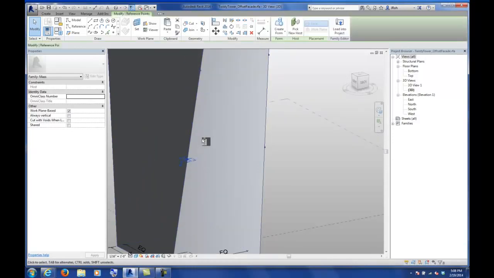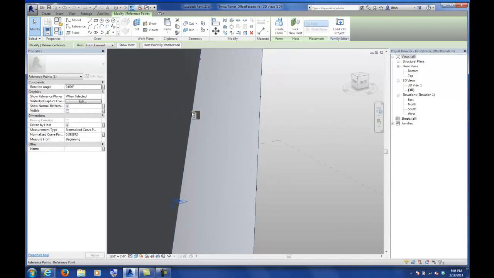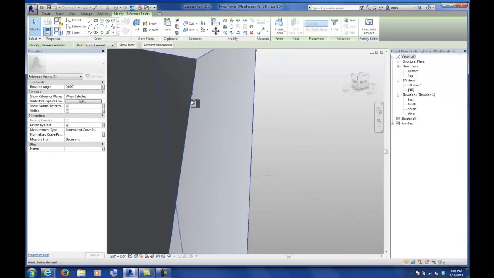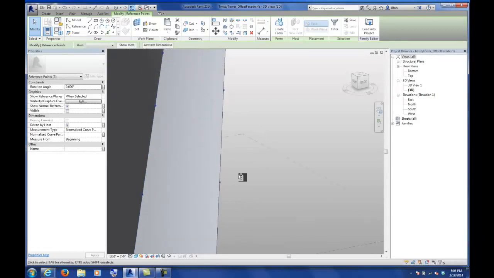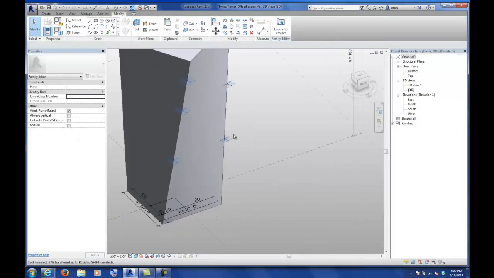So if you select each of those points once you've placed them, I'm going to hold in the control key to select them all. Over to the left where it says show reference planes, it's currently set to when selected. I'm going to change that to always. This way I can always see those perpendicular planes to that form.